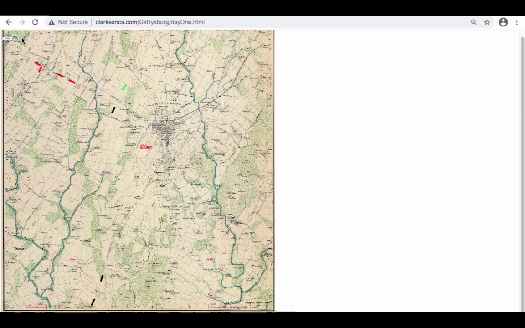And then click Start. And now you see three divisions on the battlefield. In the center is Buford's cavalry division with his two brigades on McPherson Ridge. Buford, following orders, is trying to hold on to his position until it can be relieved.